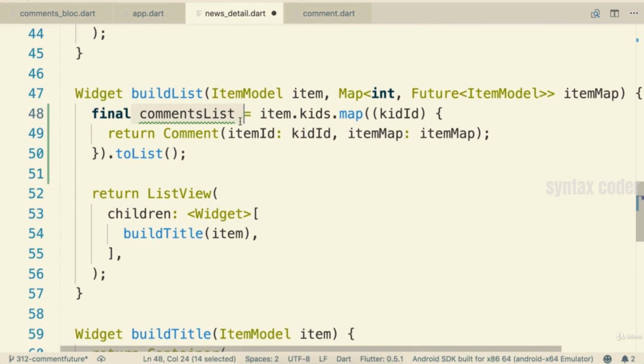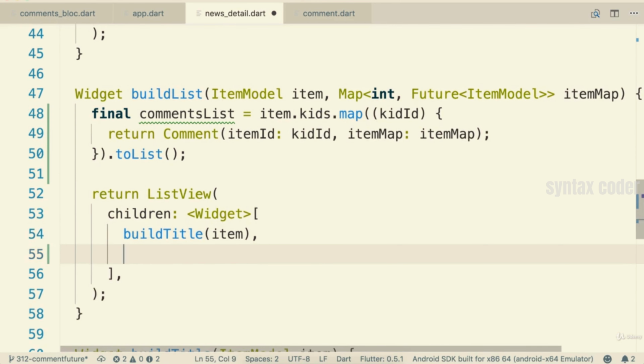So now that we've got the comments list, we need to take this list of widgets right here and essentially merge it in with this list right here. Now, if you're coming from the world of JavaScript and you're familiar with ES 2015, or if you come from Python, maybe Ruby, I forget off the top of my head, you might be used to something called the spread operator.